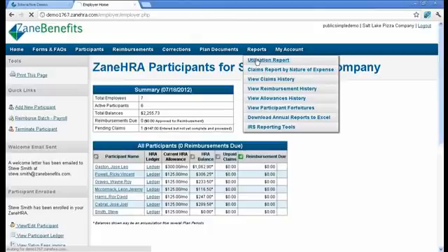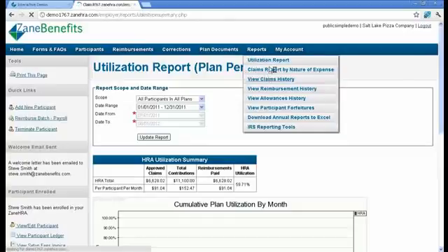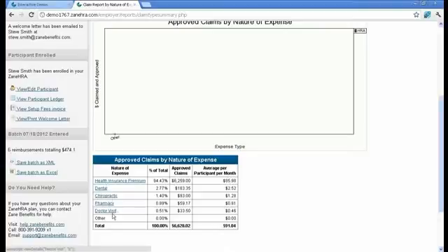Additional features: they have utilization reports so they can see how much money is being used on a class-by-class basis. They can also see claims reports by nature of expense. They can see where their money's going. Is it going to dental, chiropractic, pharmacy? When they're reimbursing health insurance premium, they typically spend most of their money on health insurance premium versus the other types of expenses.